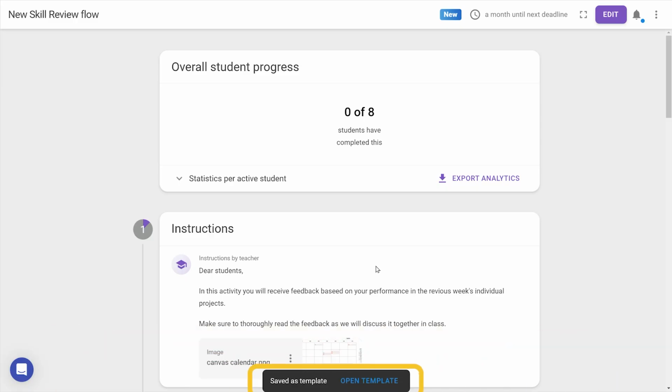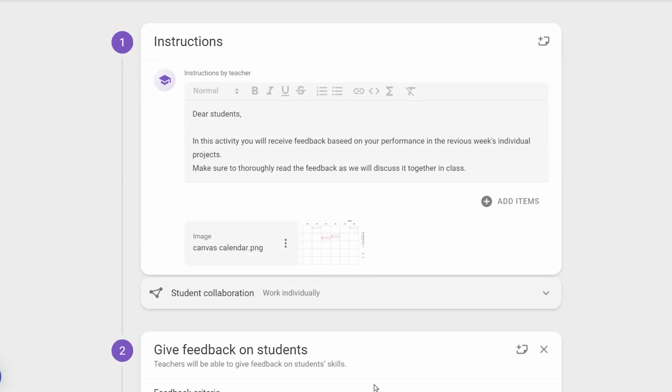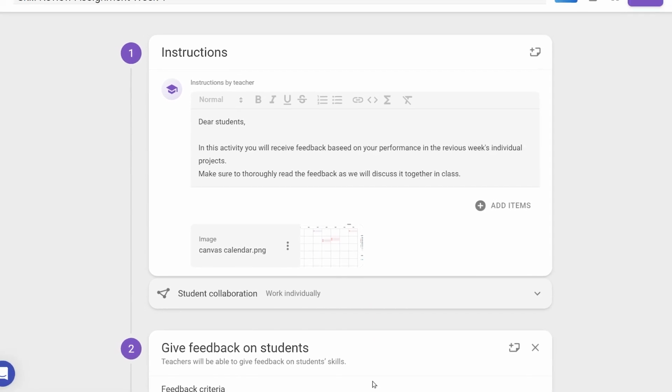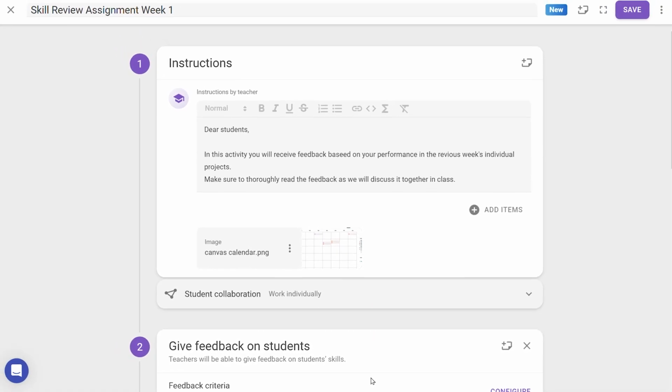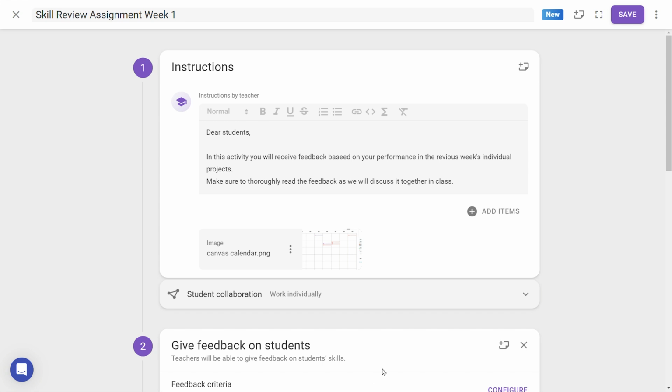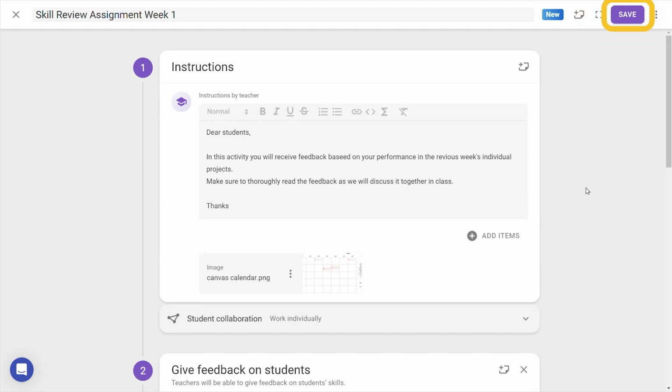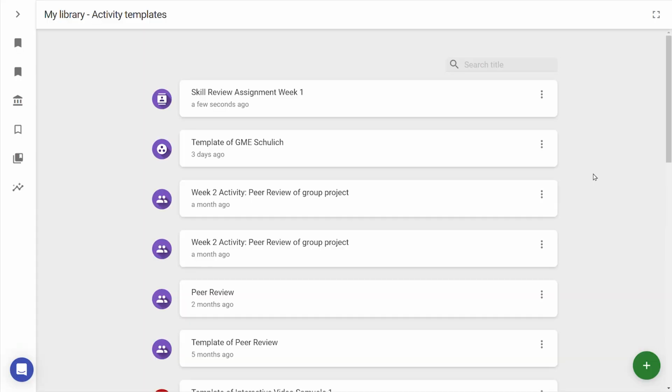A pop-up on the bottom of the screen will confirm the creation of the template, as well as giving you the option to view it in My Library. Let's click Open Template to head to our library now. We are brought to the templated activity within My Library and can see that our instructions, configurations, and any annotations are copied. We can make any necessary adjustments before pressing Save in the top right, which will take us to this overview of all activity templates in My Library.